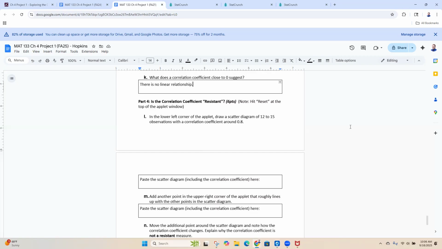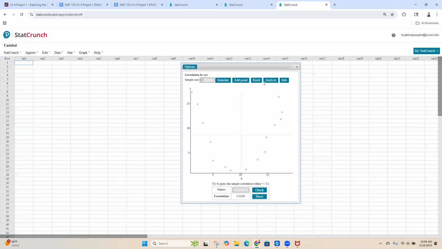And then paste it here. Oh, okay, so we're basically just doing another strong correlation. Okay, great. So back over here in StatCrunch, we're gonna reset this and we're gonna do 12 to 14 points. So it's simulate. Oh, it actually put it in a pretty nice looking line for me already. That's good. That's nice.